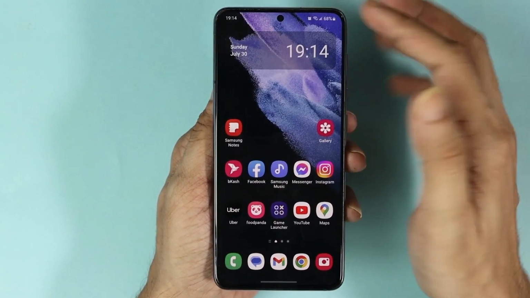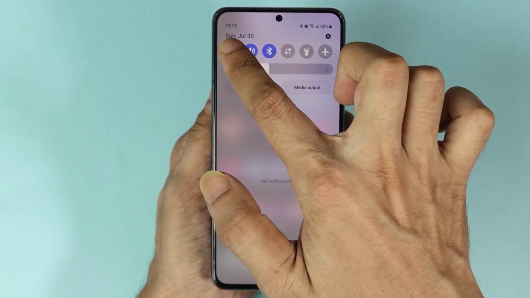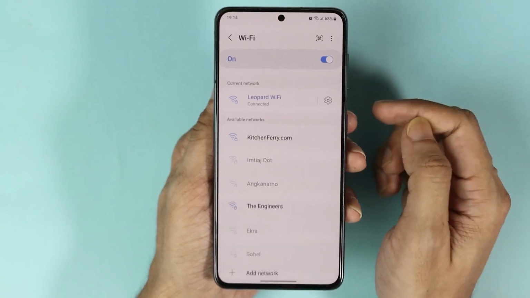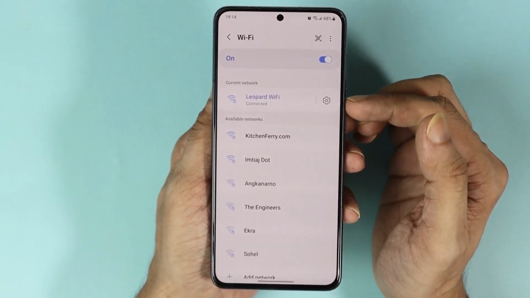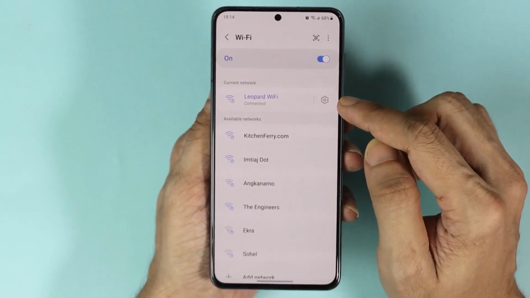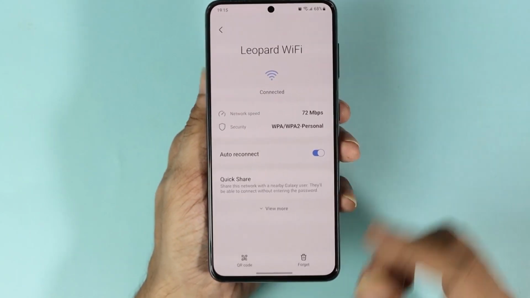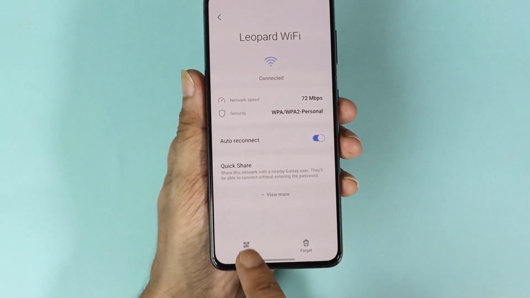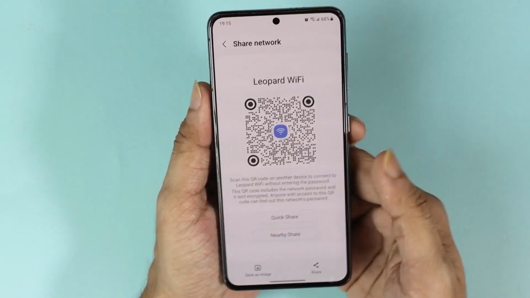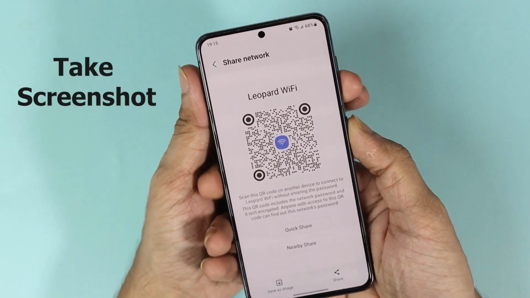So what you have to do first is swipe down from the top and then tap and hold on your Wi-Fi icon. Now find the Wi-Fi that you are connected to. This is the one that I'm currently connected to, and tap on the settings or gear icon right next to it. Now from here, tap on QR code from the bottom, and then take a screenshot of this QR code by pressing the volume down and the power button on your phone.